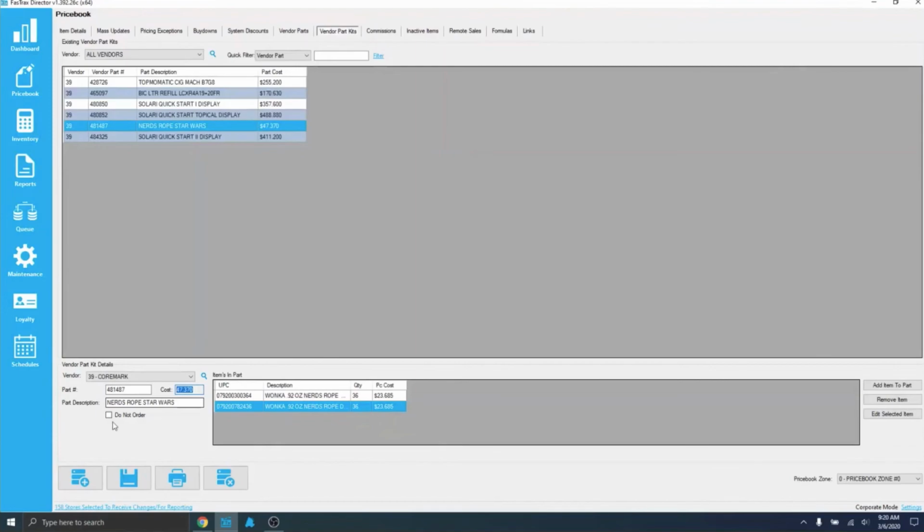Now I have the option here to do not order. A lot of times that's going to be the case. If you're receiving a kit, you're going to be receiving like a display. You can't actually reorder that display. So you'd probably just want to mark each vendor part kit as a do not order because you wouldn't want that to try to order or an automated ordering method.